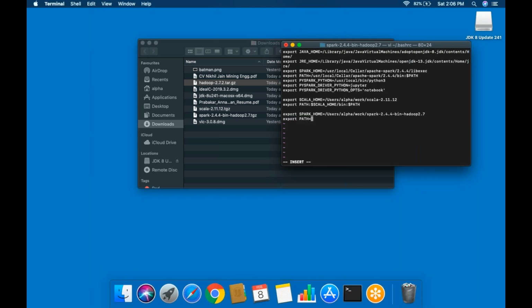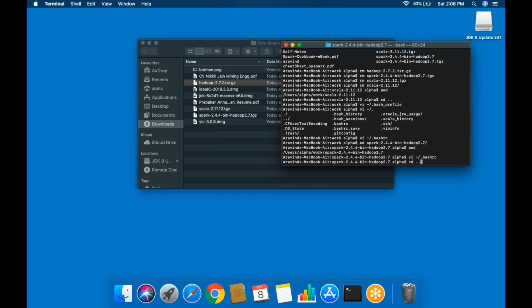Export path is, for the same details, dollar spark underscore home slash bin, and spark underscore home slash sbin, is to dollar path. That's it. Spark bin and sbin. Yes, completed. Now Spark installation is completed. Same ditto.